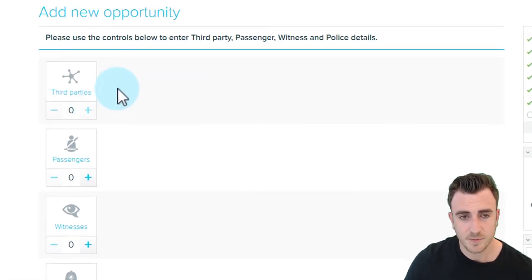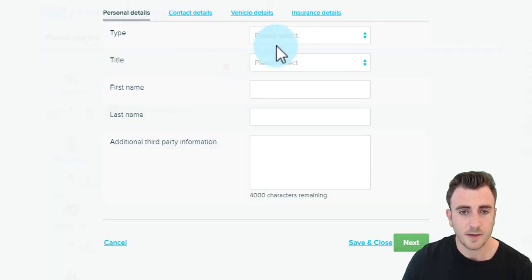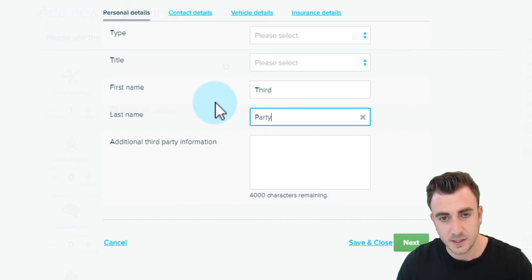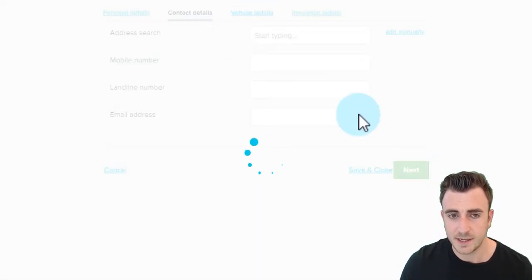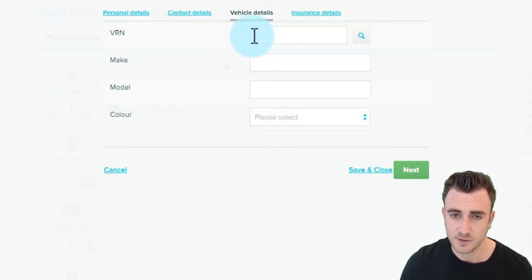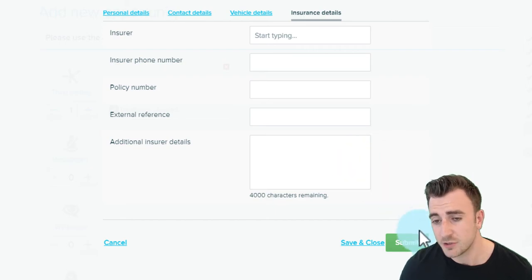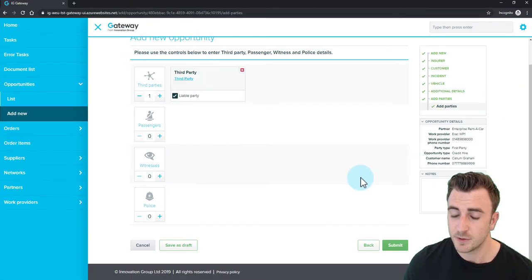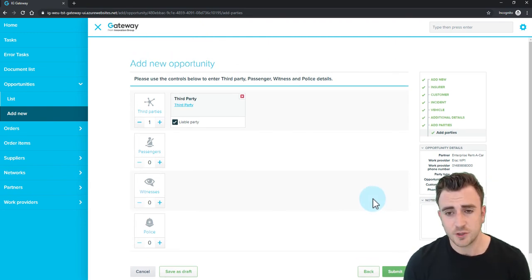So if I go into the third party, just for this example, you can see it loads up a modal where we can enter this third party information. So I'm just going to put some example data here. We can add any contact information for the third party if that was captured, and any vehicle information, and more importantly, any insurance information, as that will be who we're claiming our cost back from to bill the cost of the credit hire vehicle. And that is the end of the add opportunity process.